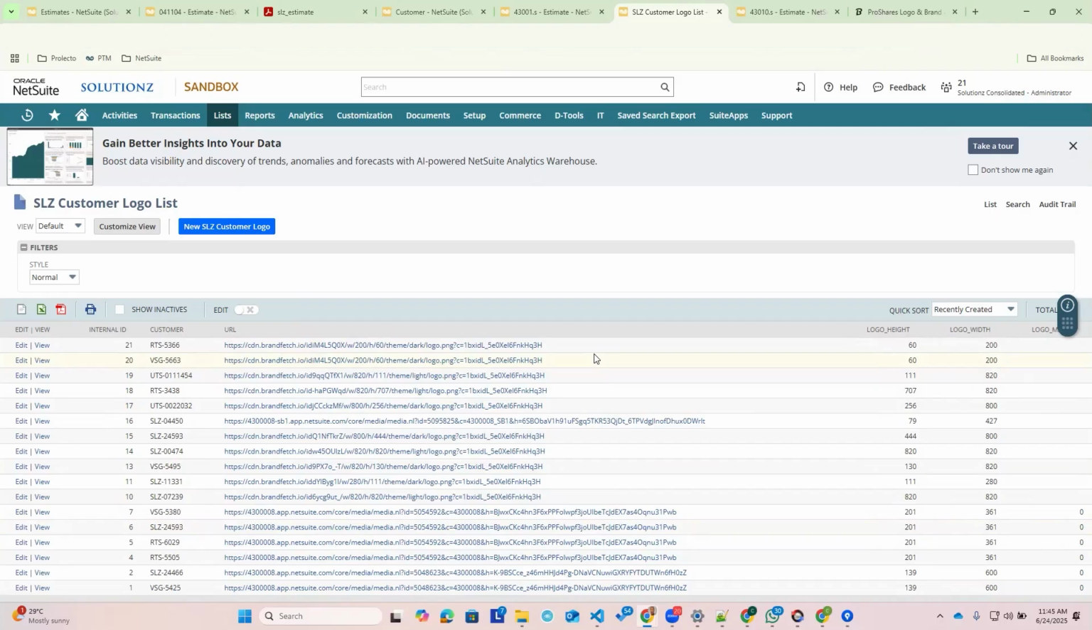It gives you a reference to the logo. You don't store it yet. You don't store the actual binary file in NetSuite. You just store the reference to it, because that's their service, to make sure you always have the latest logo. Exactly. That's what it is.